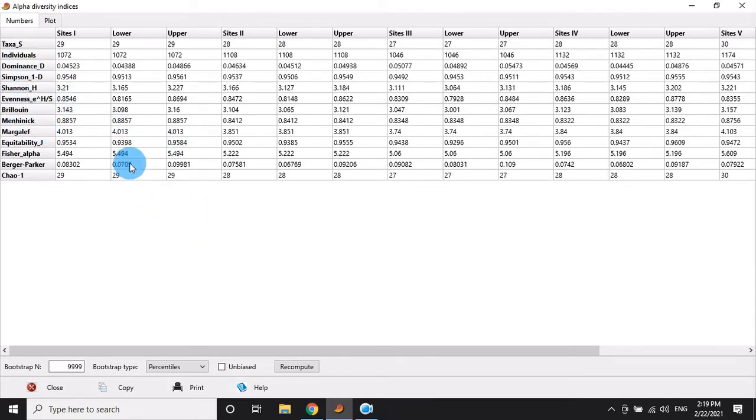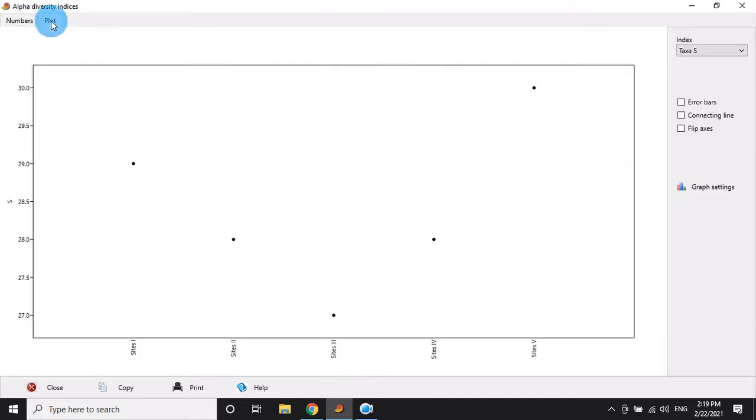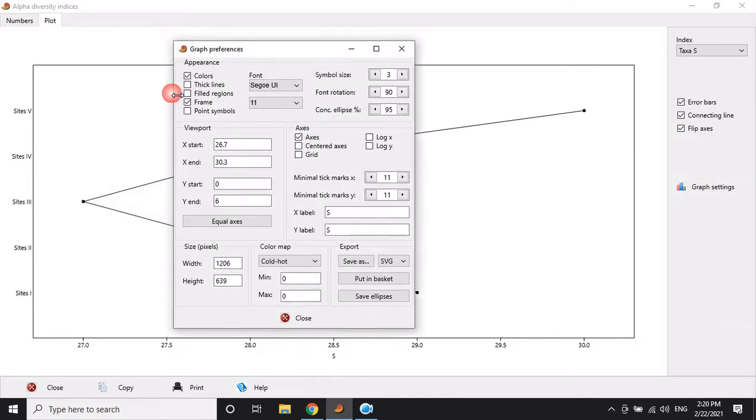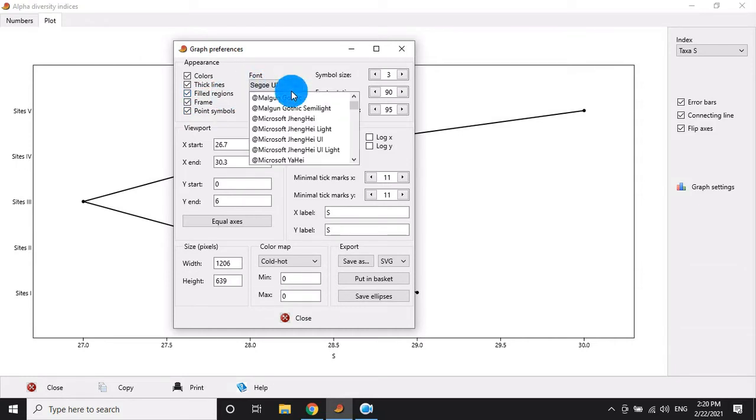Then go to the Plot menu, click error bar, and the connecting line and fill area. The graph is ready. Go to the graph settings, click thick line, point simple, and fill region. Change the font; I use Times Roman. So search for the Times Roman font, click it, and set font size 12.